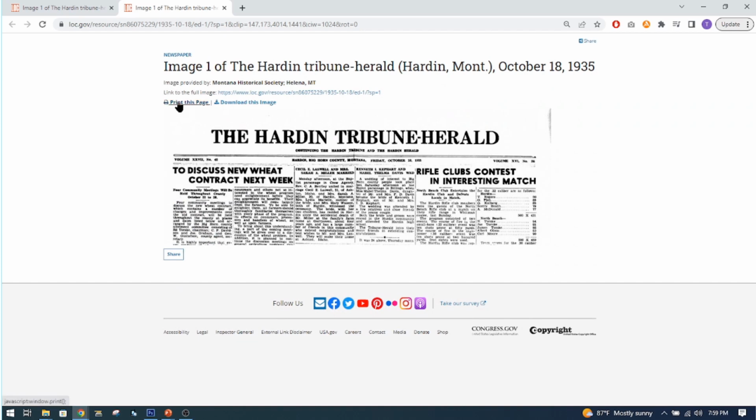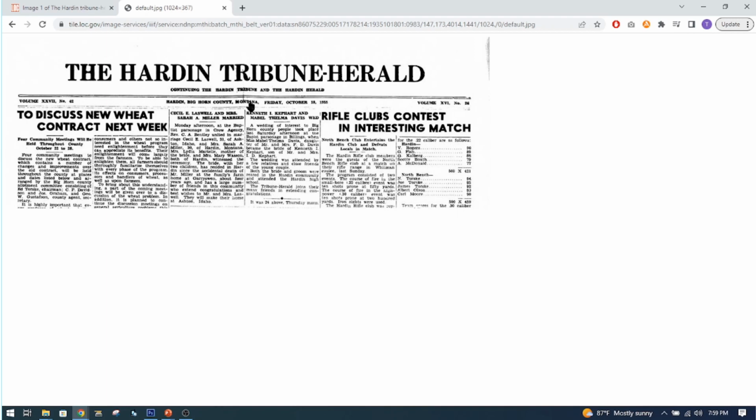And now I have the opportunity here to print this page, download this image, or share it. So I am going to download it. And now I should have that in my downloads.